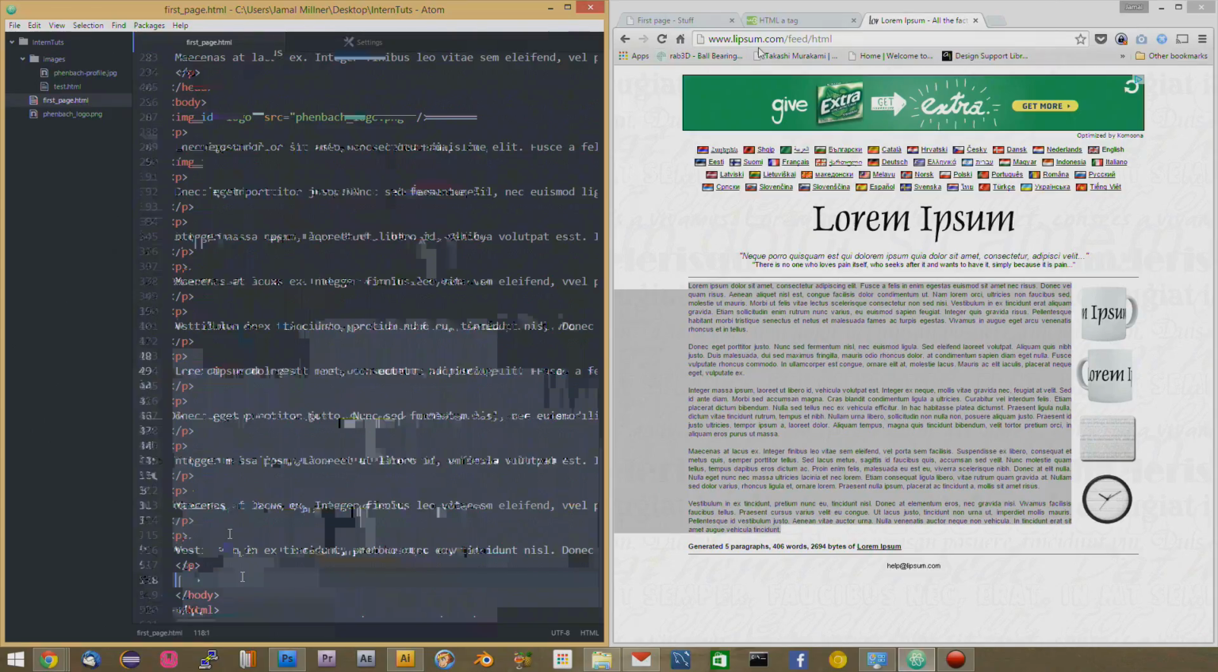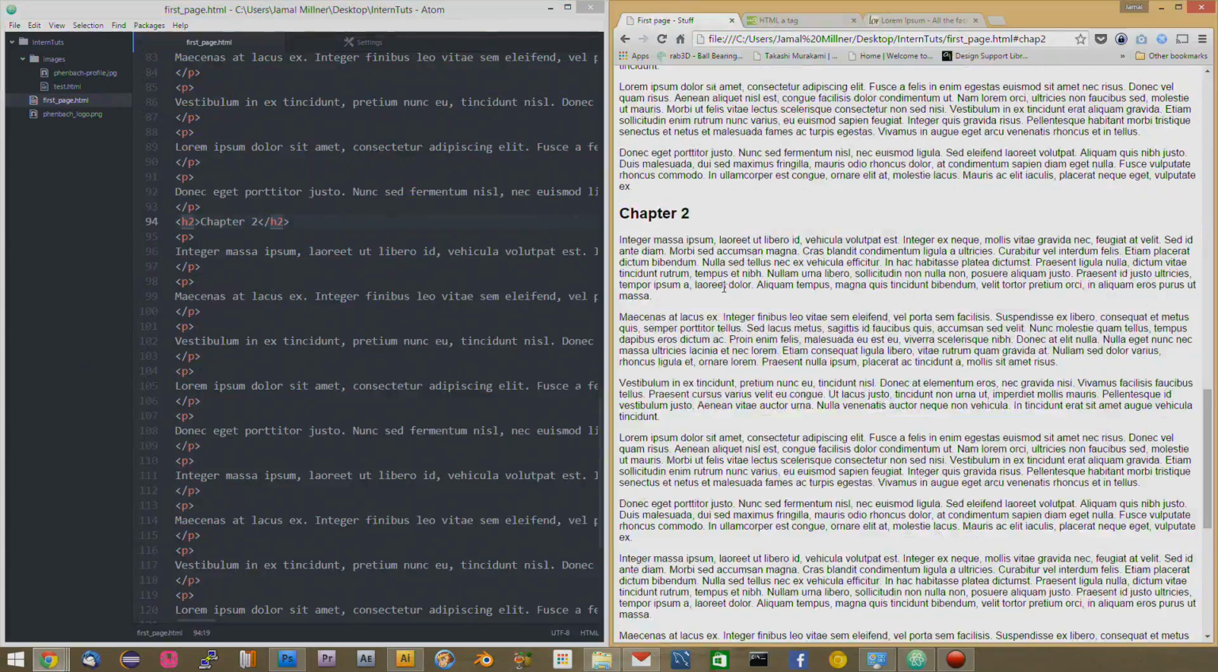Now let's go back to our first page that we've been building and hit refresh, and now we have this long document. To help you understand what we're going to do, I'm going to come somewhere in the middle here and type some words. I'm going to wrap it in a header 2 tag because it's not as important as the header 1. We're going to call this chapter 2. Okay, let's refresh, and now we have a chapter 2 down here.